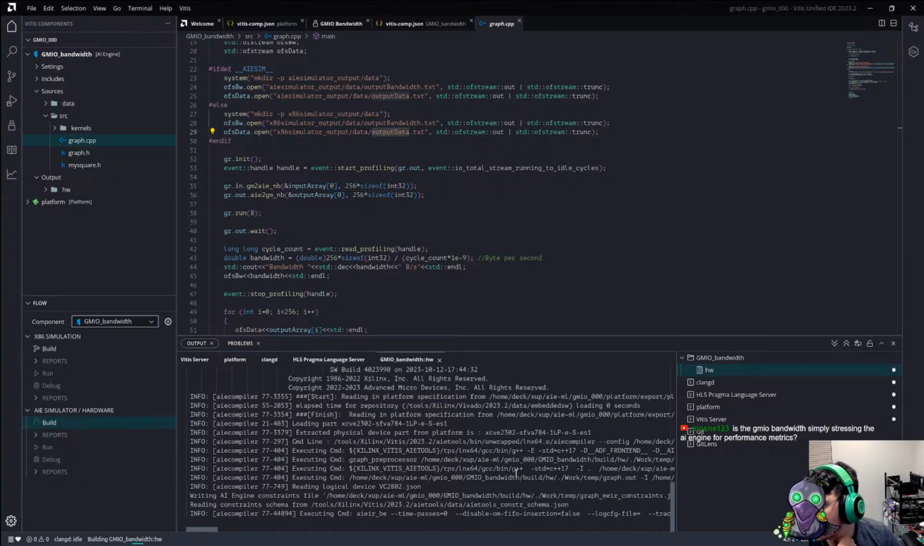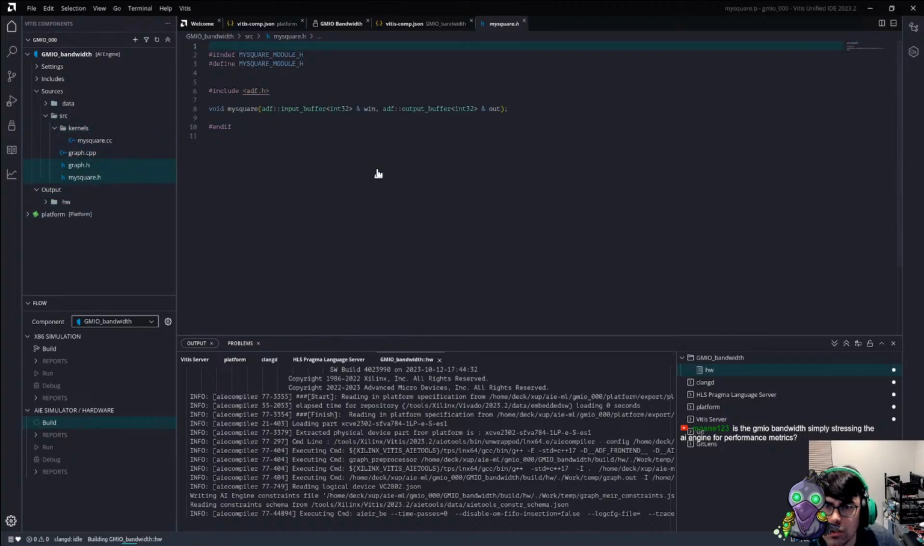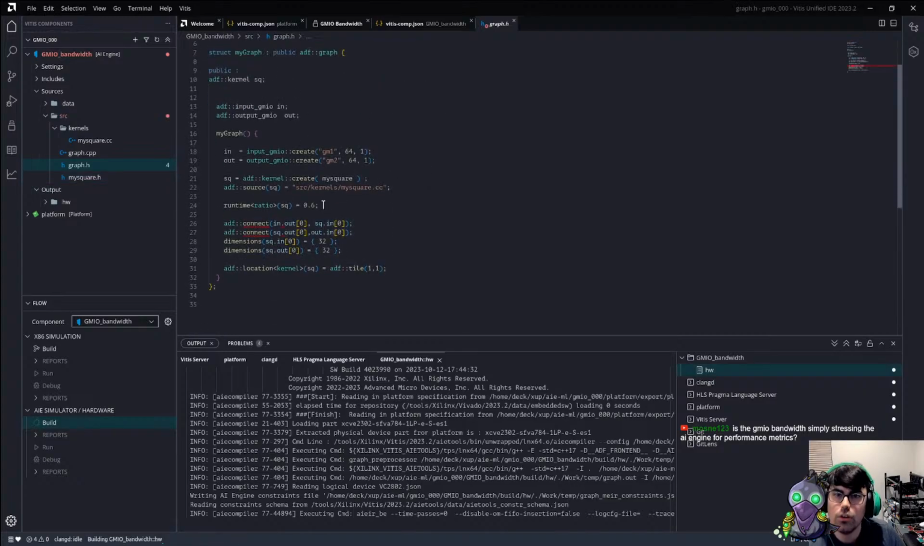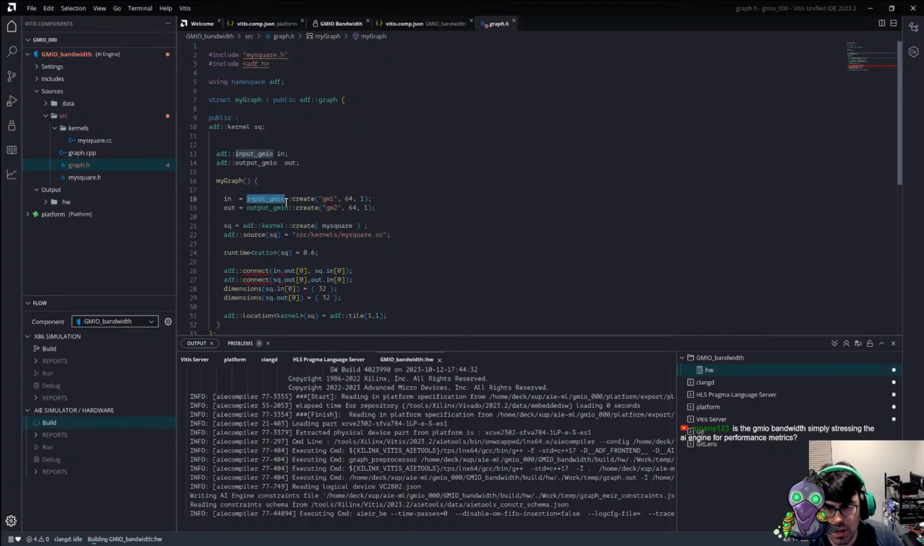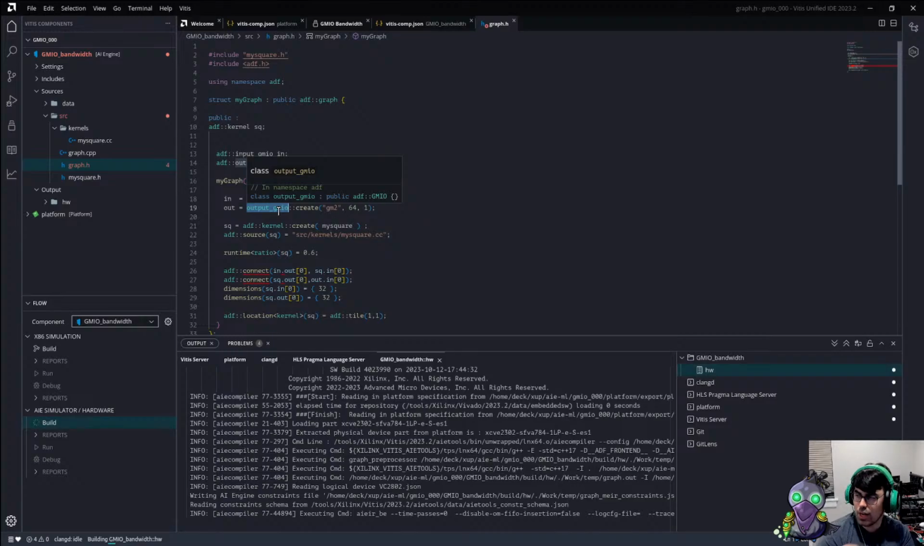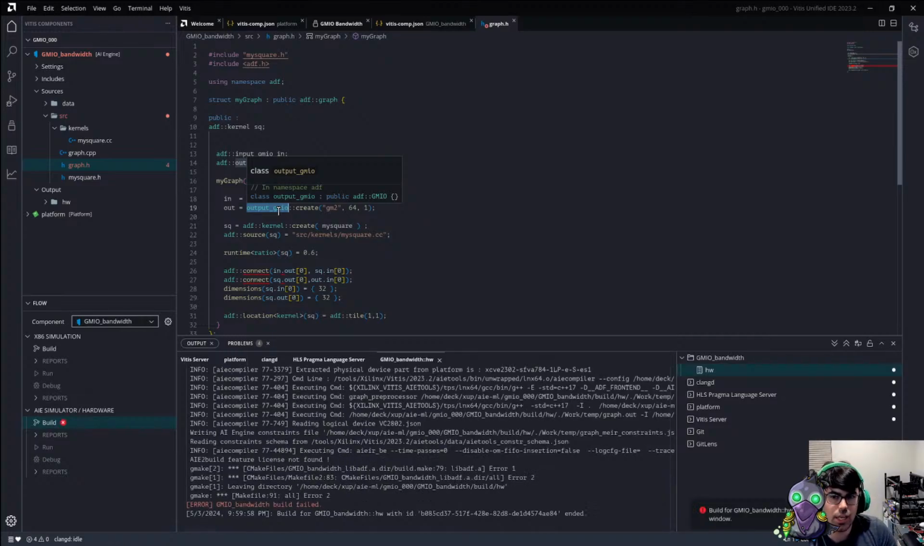So the GMIO bandwidth is going to be stressing the NoC, and as soon as this builds, we'll show you what it's doing to stress out the NoC. Let's look at the kernel here. It's going to be graph.h, right? So here we're creating an input GMIO and an output GMIO. Before, we were doing the PLIOs, which were connected directly to the fabric, and these GMIOs are connected directly to the NoC. So instead of using AXI Stream, we're going to be using the NoC packet format to bring data in and out of the system.